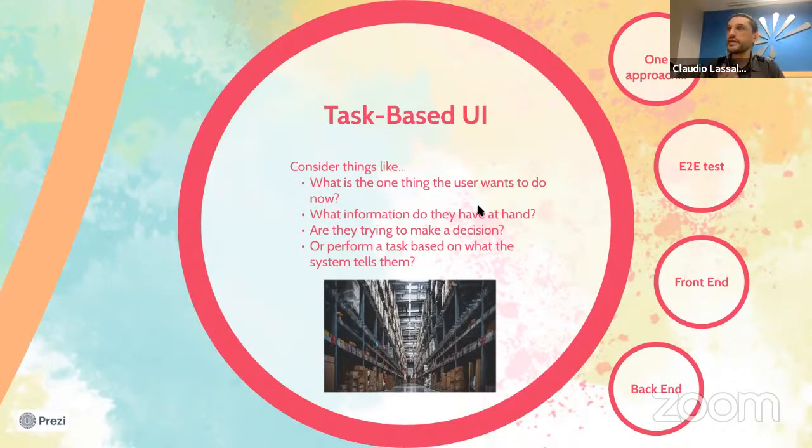So consider things like, what is the one thing the user wants to do now? Not everything the user can do ever. What information do they have at hand? Do they have a social security number? Do they have the last name of the person and the last four of the social? Do they have a passport number? Do they have a driver license? What is it that they have?